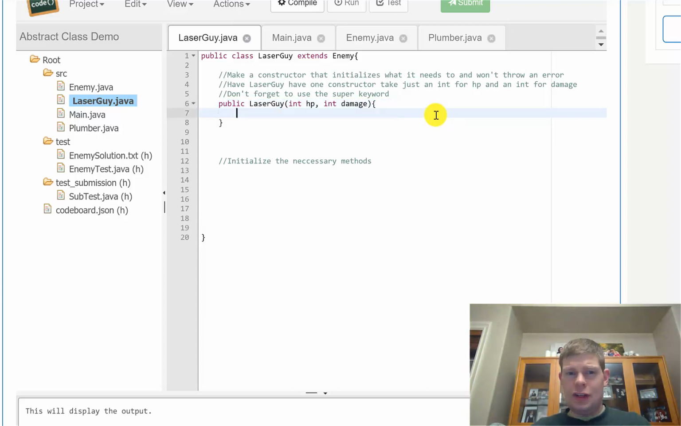And then the only thing we really need to do here is a call to the superclass. So we could do, it needs HP and damage because we don't have a default constructor. And that's really it. You could try and throw something else in here if you wanted, but because of the restrictions, due to the fact that my code is calling something that just takes HP and damage, you can't add another variable.